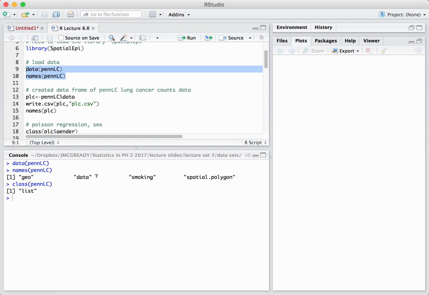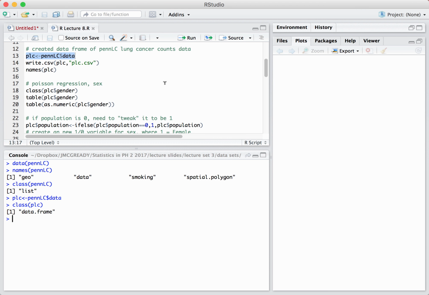We're going to look at the object called data. That's actually a data frame containing the data we use to do these analyses. So I'm going to pull off the Penn LC $data. That'll pull off the data frame. I'm going to store it in a data frame called PLC. So the class of PLC again is a data frame. I'm doing a review here just because it's been a while since we did this simple Poisson regression video. Look at the names in here, and we have county, cases, population, race, gender, and age.